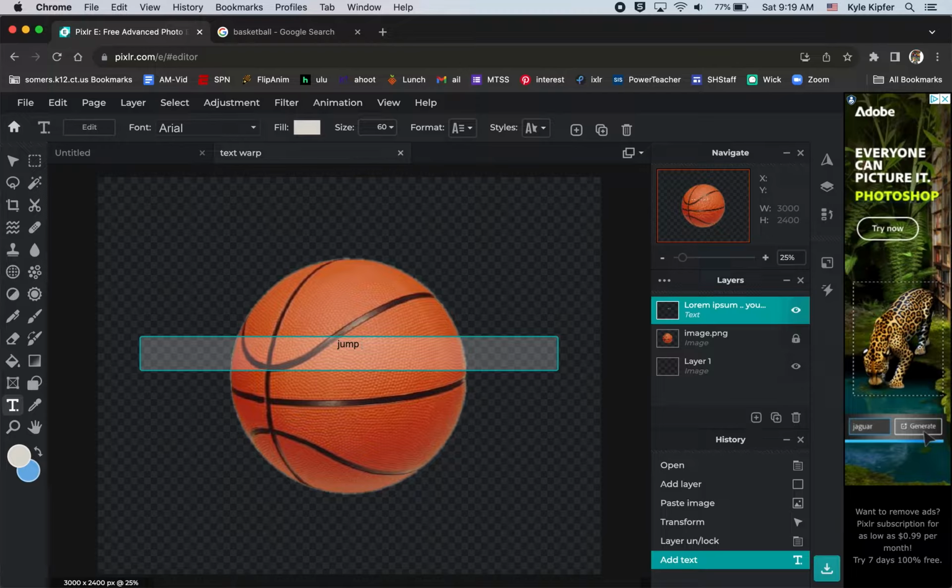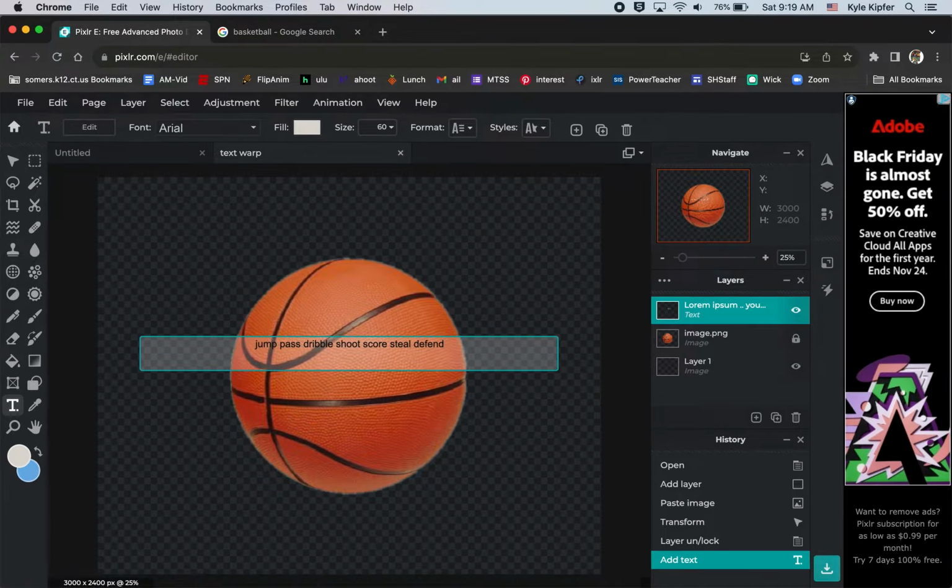But yeah, so maybe jump, pass, dribble. All the words that I can come up with or associated with basketball. Shoot, score, let's say steal, defend, basket, pressure. Let's see, what else? That seems pretty good. That's a good sized line there.